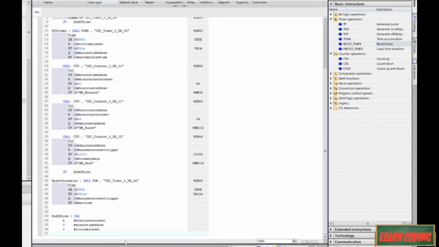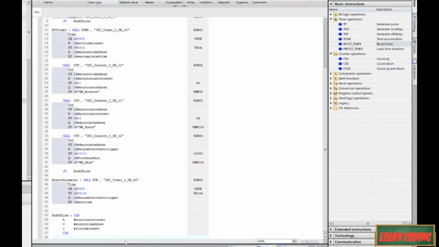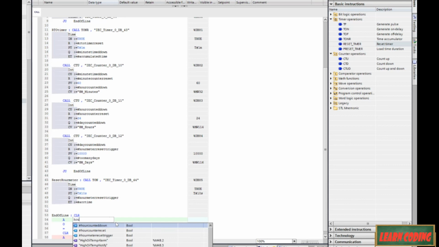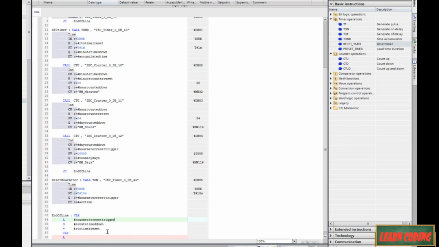And then we want to clear our register, and now we want to look for, and actually this is an hour counter reset. We're looking for our hour meter reset trigger. Ooh, that was almost a bug for sure.